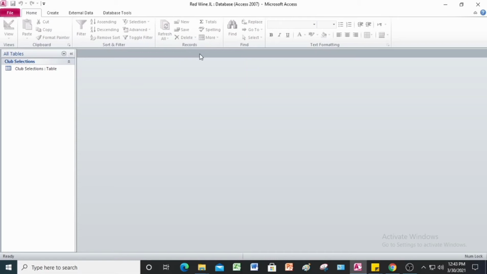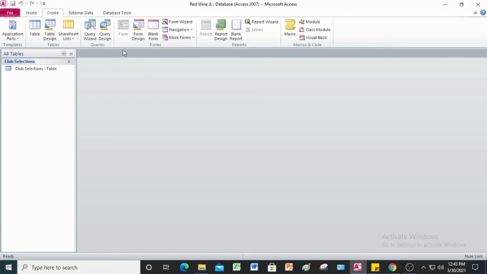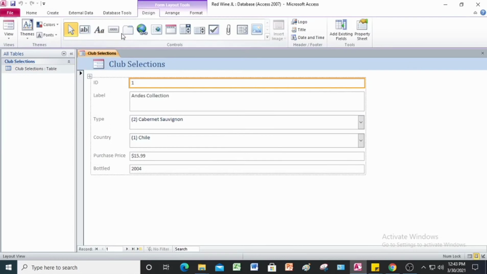Number 3, create a simple form that contains all the fields in the club selection table and name it as Club Wines. So let's go to your Create tab, then go to your Forms, and then create a simple form. So click Form to create a simple form.